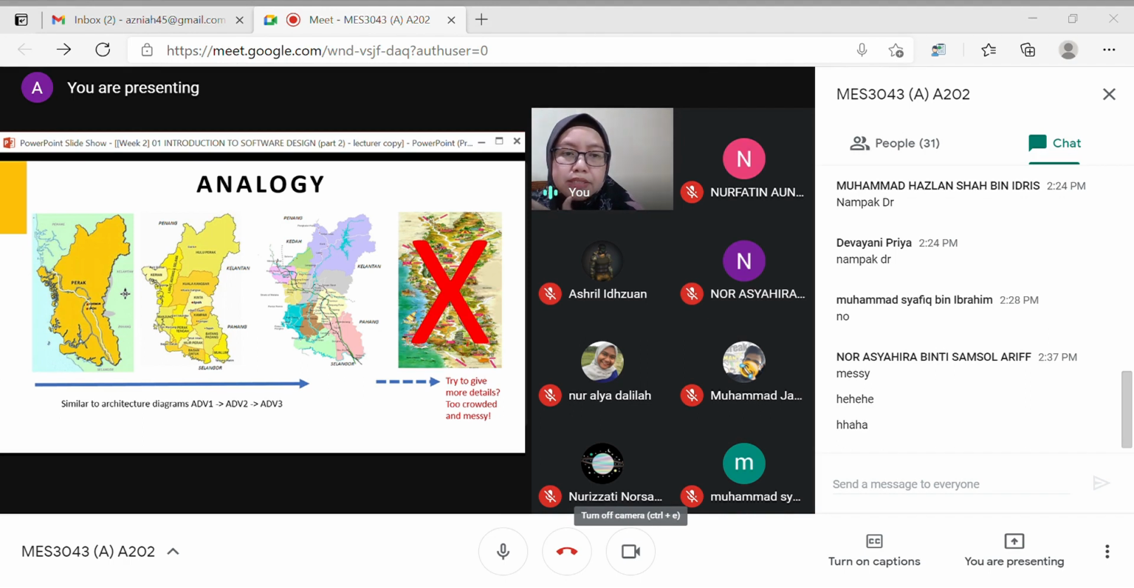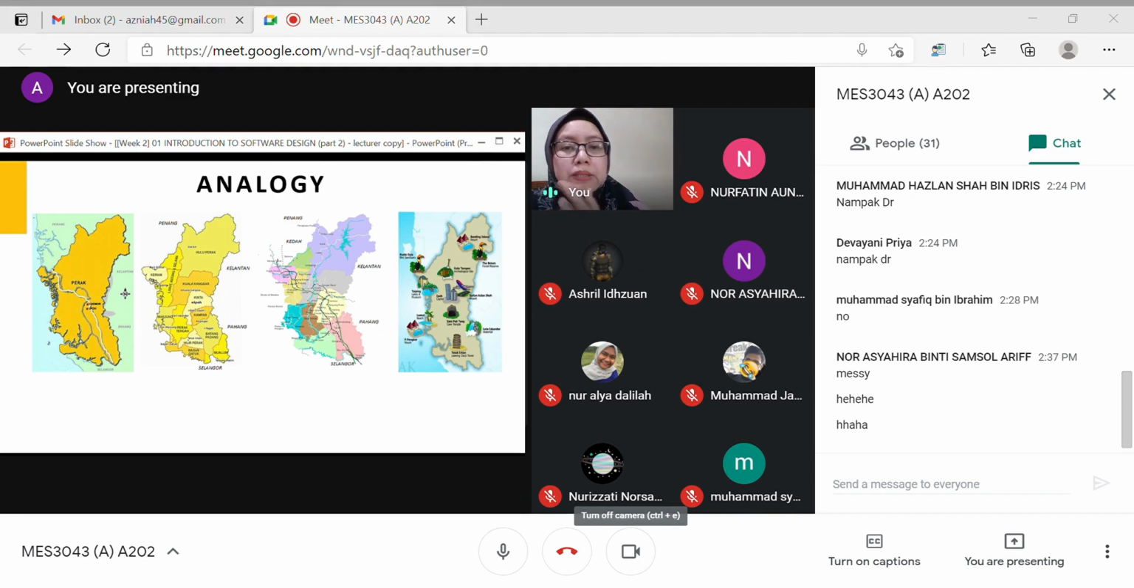Okay, so that's why we have to stop at the third picture. We cannot give more, otherwise it will look messy, or we have to produce a bigger map, a bigger piece of paper to have everything inside the map. Okay, so second analogy. How about this? Can we have the last one?